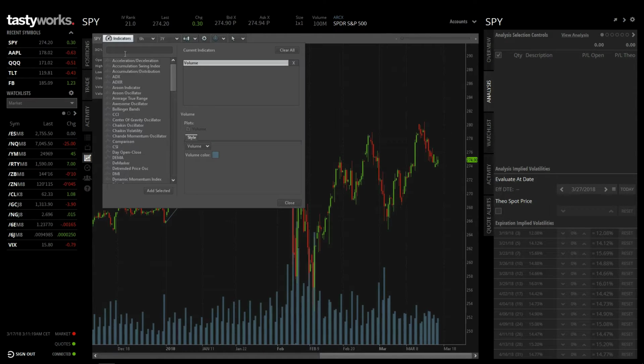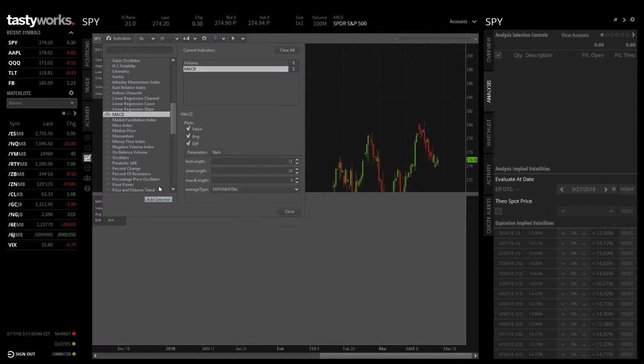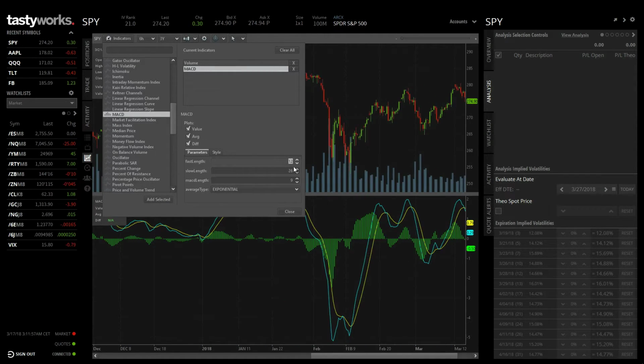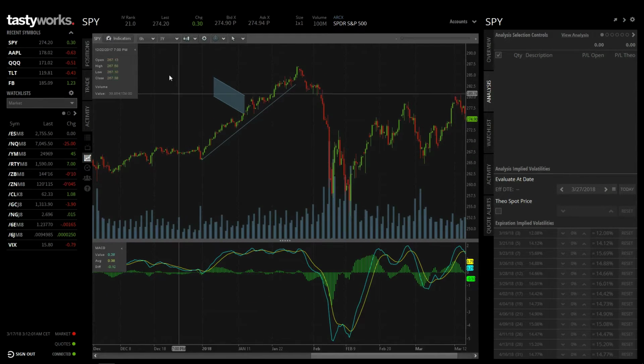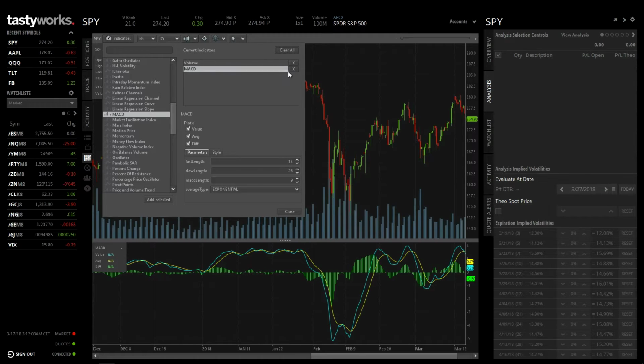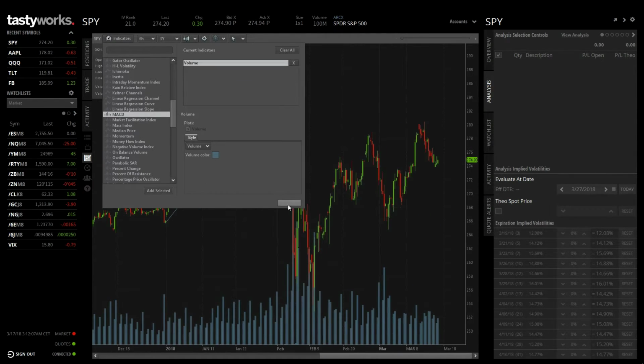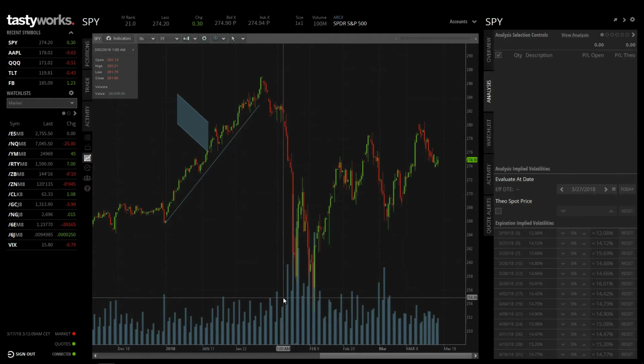Then you also have indicators. There's also a huge list here. I don't really use indicators that much in my trading, but I can imagine that many of you guys do use indicators. You can also adjust them. Let's just set MACD. You can also adjust the settings of it, how it's displayed and everything. But I don't use indicators that much for my trading. Let's just remove this. I only use volume.